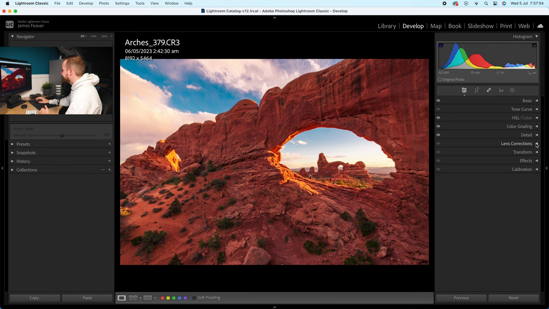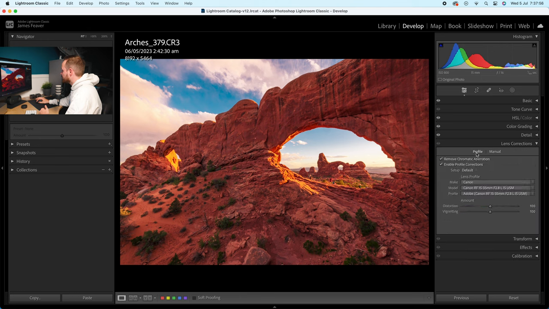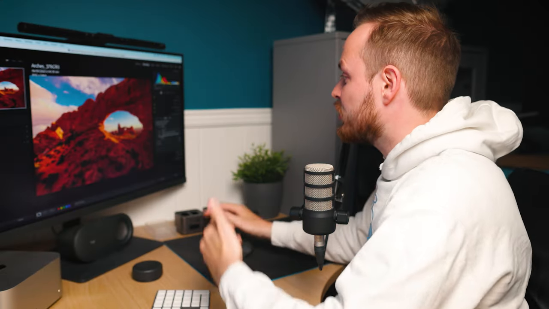What we'll do is go down to lens correction. So we're gonna go to the profile here. I shot on, as you can see, my Canon EOS R5 with my RF 15-35mm f2.8. So if you ever work in Lightroom Classic, I always recommend turning on remove chromatic aberration, as well as enable profile corrections. This will fix any optical problems that your lens has. Make sure that's always turned on.